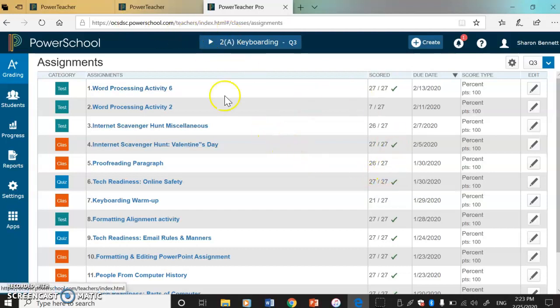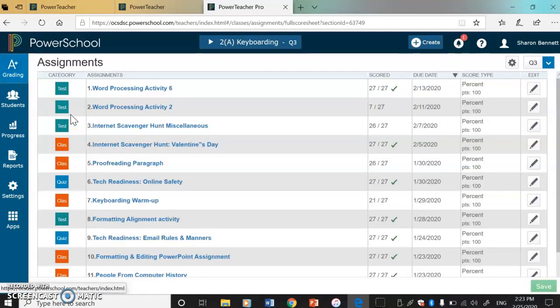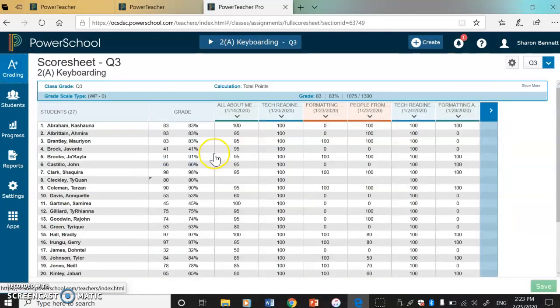I also want to show how to look at the whole class via a score sheet. In order to do that, you click on the Grading tab and select Score Sheet. And here you have all of your students, their current average in your class for quarter 3, and all of your assignments.